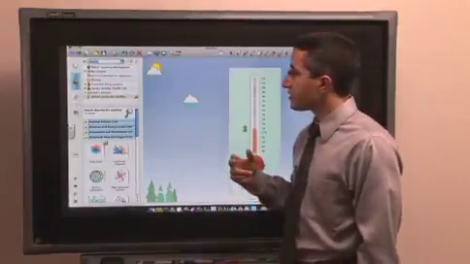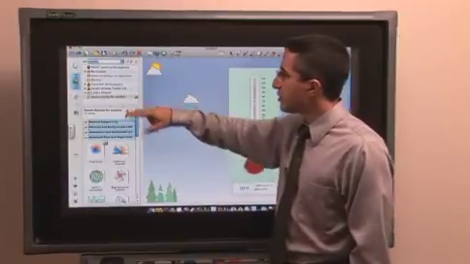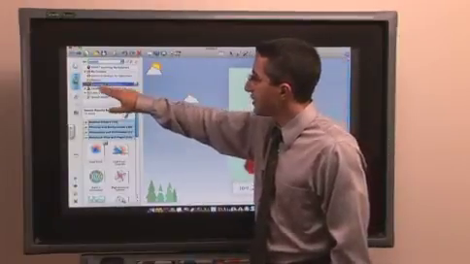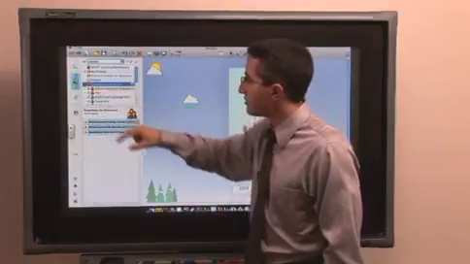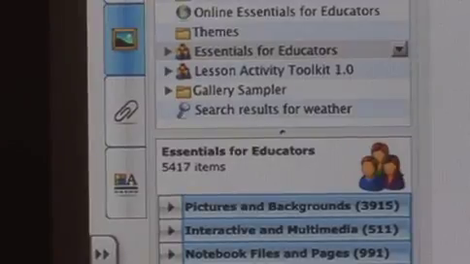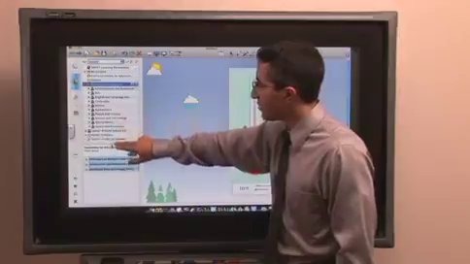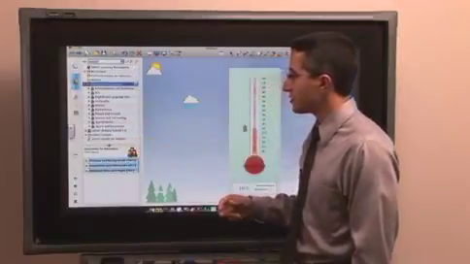Now another way that I can search is through the categories up here. So if I choose Essentials for Educators and I click the drop down right next to it, I can see a variety of sections that are in here, but they're difficult to read because I need more of a section in there. So I can click here and drop that down so I can see more of my results.